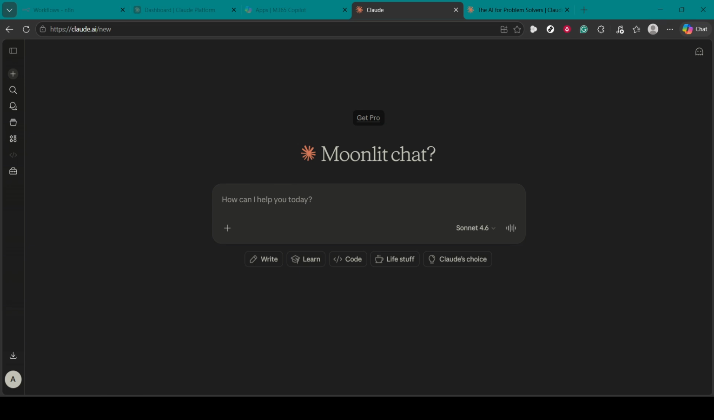First, open Claude. You can do this in your web browser or in the mobile app. Give the page or app a moment to fully load so all the interface elements appear. Once you're in the main chat view, you're ready to get voice mode going.